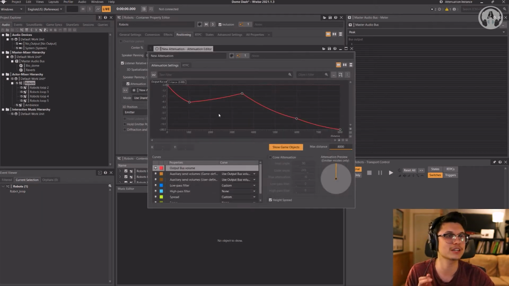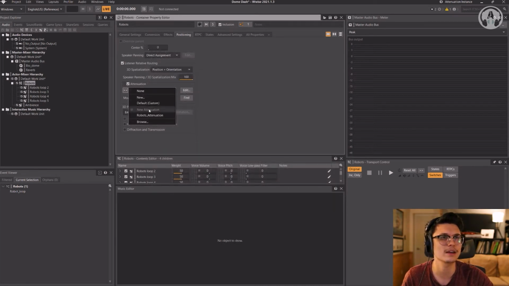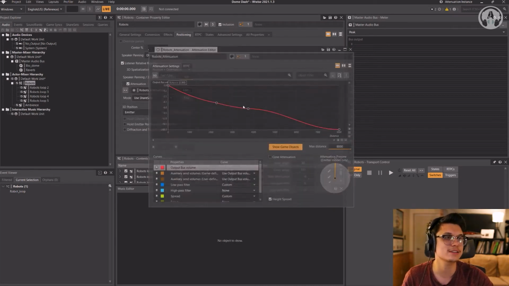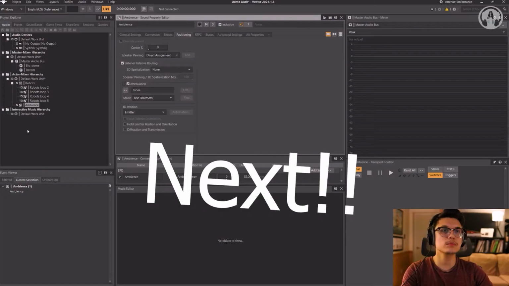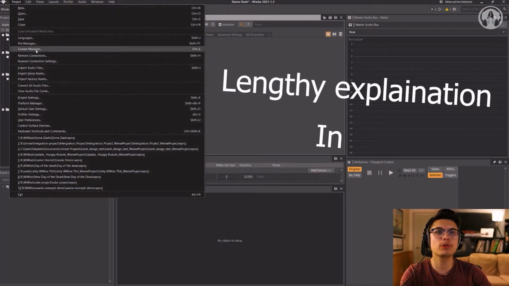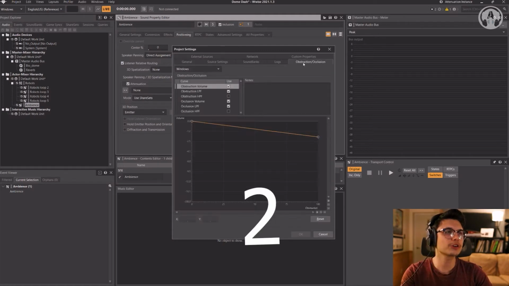I'm just going to set it to the one that I had before, because this is kind of ridiculous. But all that is, look, I'll just show you as well. This is what I had set before. Low pass filter, you know, nothing crazy. Okay, so what you want to do is go to project settings, and obstruction and occlusion.